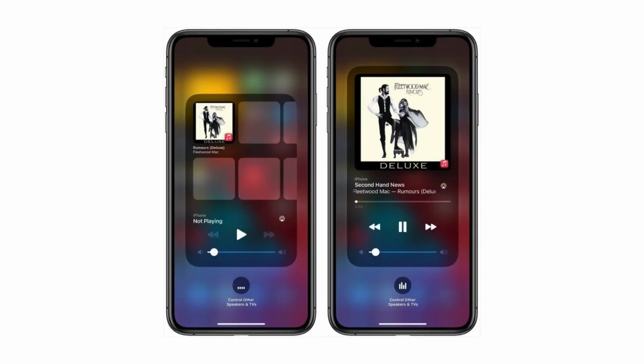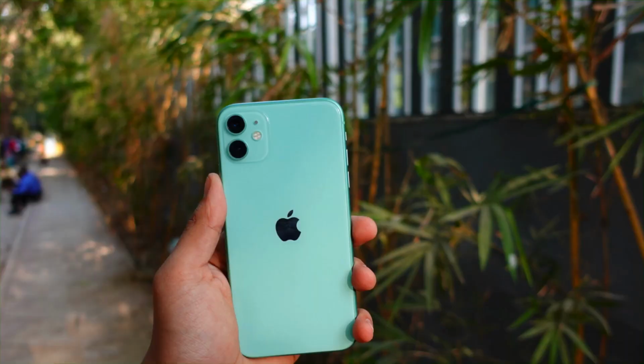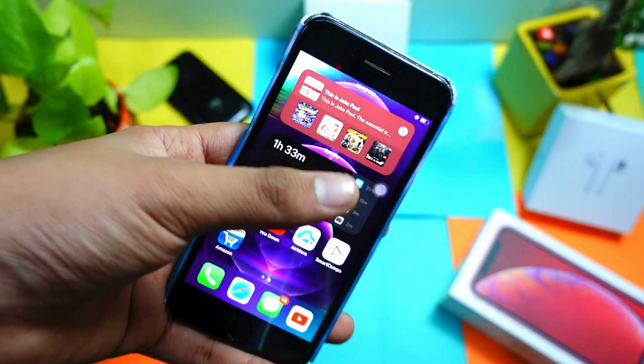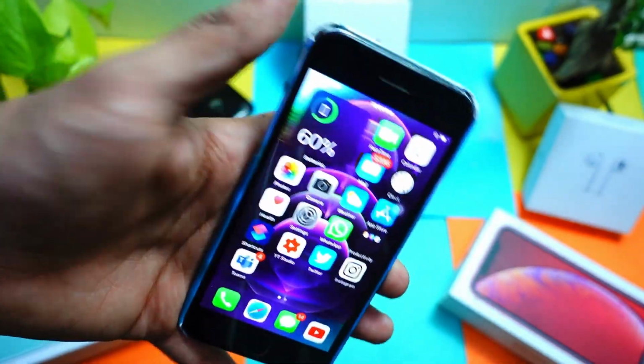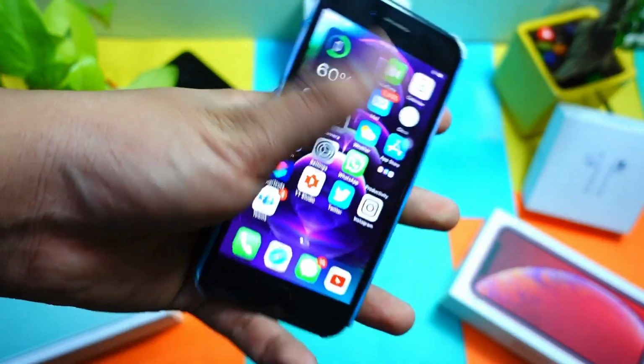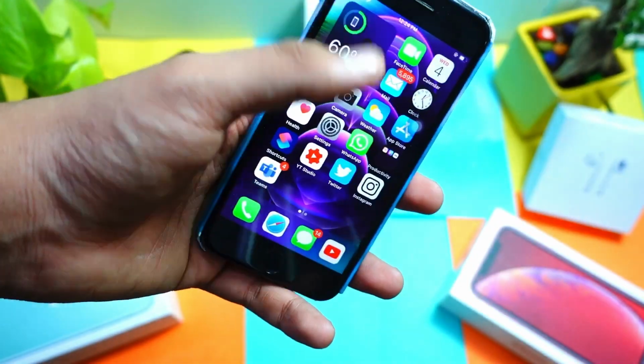The next thing is the new control center. So the new control center looks like this, and it is on every iPhone supporting iOS 14.2. The new control center looks much cleaner than earlier. So that's a new feature that is introduced in iOS 14.2.